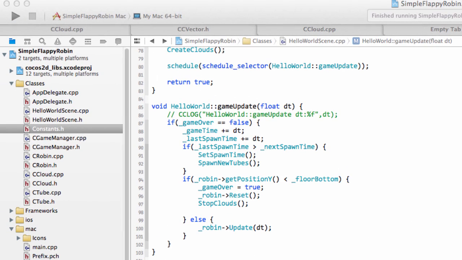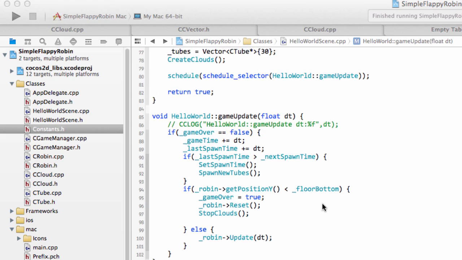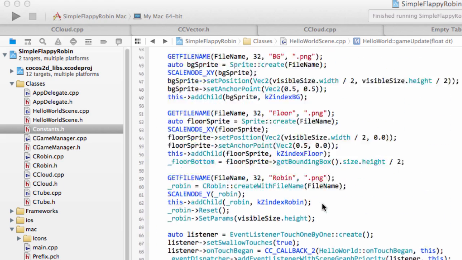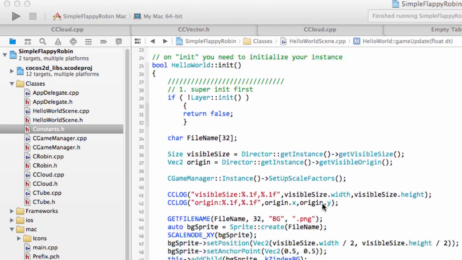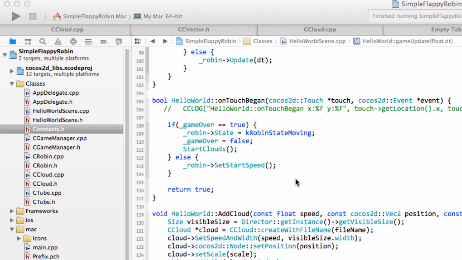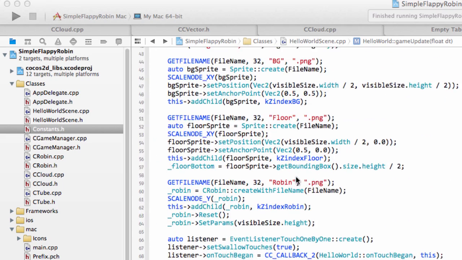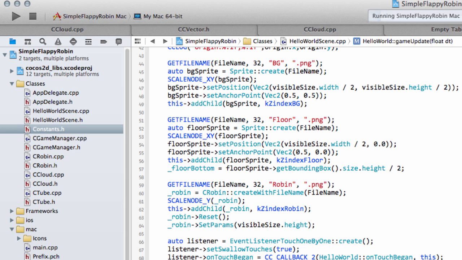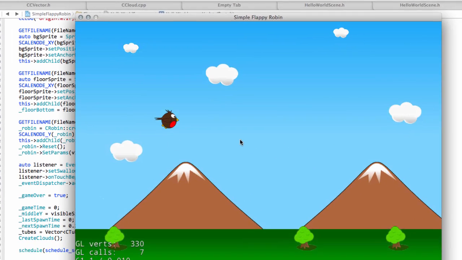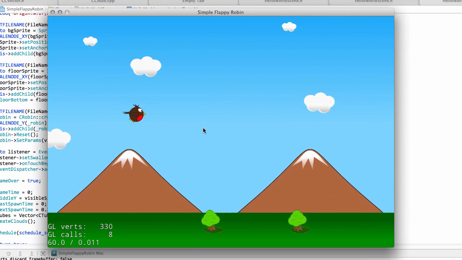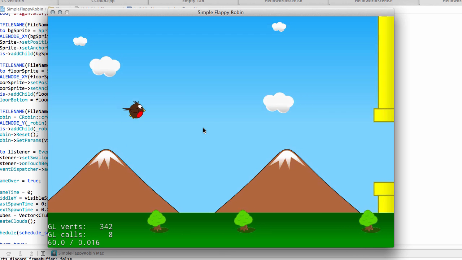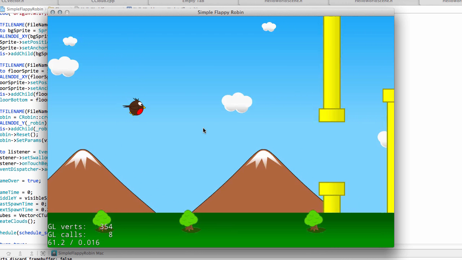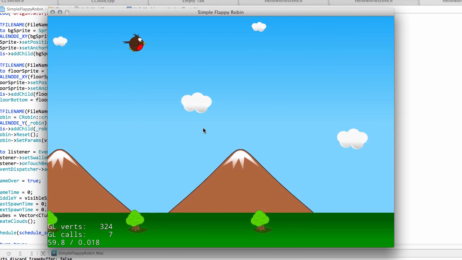Okay then. So that's it for this video. That's the tubes working and scrolling across the screen. Obviously it's not very good the way it's working at the moment. When the robin dies, it resets immediately to the screen. If I just show you the robin dying when tubes are on the screen, then immediately carry on clicking, the game restarts straight away. So if the robin now dies and I just carry on clicking the mouse, then the tubes disappear.